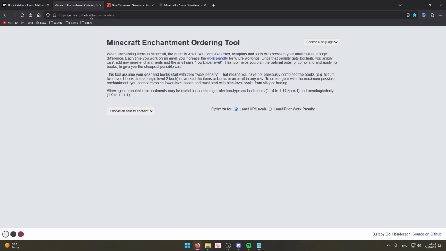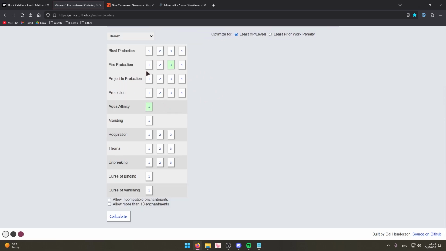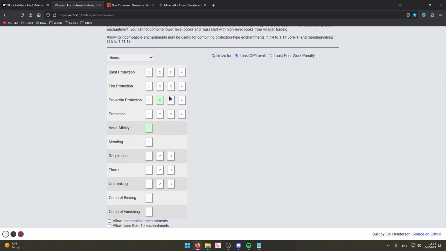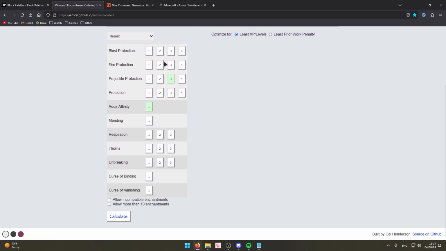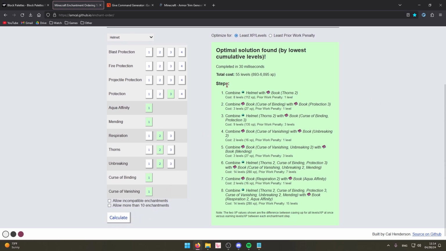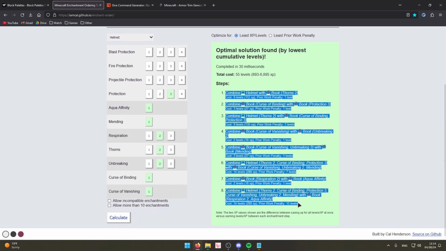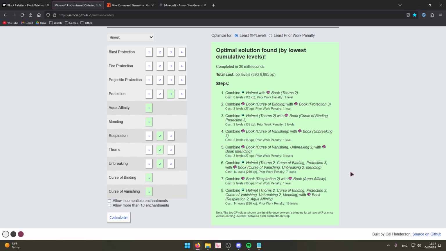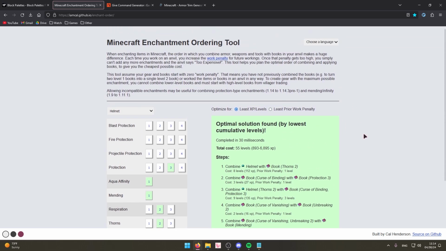Next up, we have this website, basically Minecraft enchantment ordering. What you can do is you can choose a piece that you want to enchant. Let's do a helmet. You can choose what you want on the item. As you can see, it only lets you choose what is possible to do in Minecraft, so you can't have multiple versions of protection or something. And then when you hit calculate, it'll show you what order you should enchant the headpiece so that you don't get the too expensive tag or whatever.